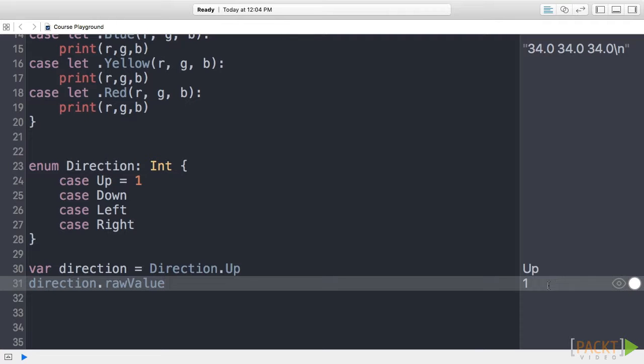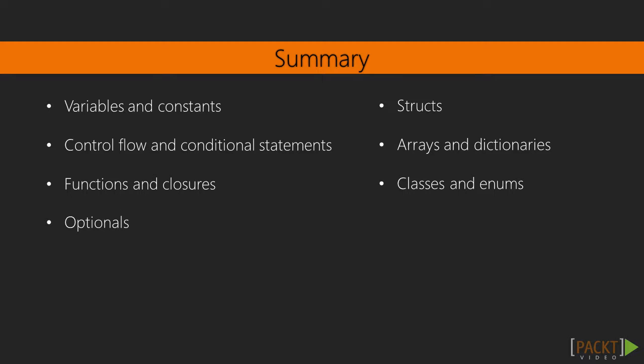Great! In this video, we learned what the enum type is, how to declare it and use associated values and raw values. We also saw how they are managed in memory by the compiler. In this section, we learned the Swift fundamentals: variables and constants, the main control flow structures, conditional statements, classes, structs, enums, and data structures like arrays and dictionaries.